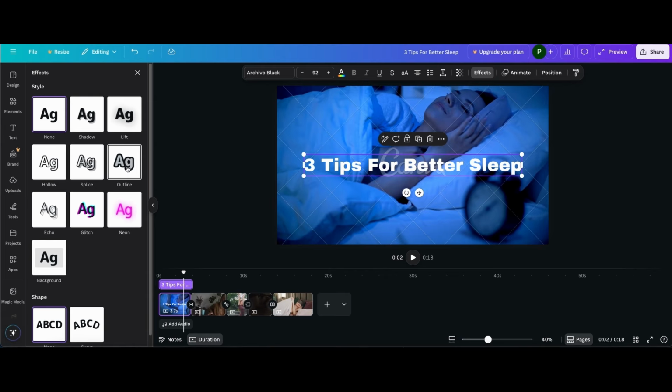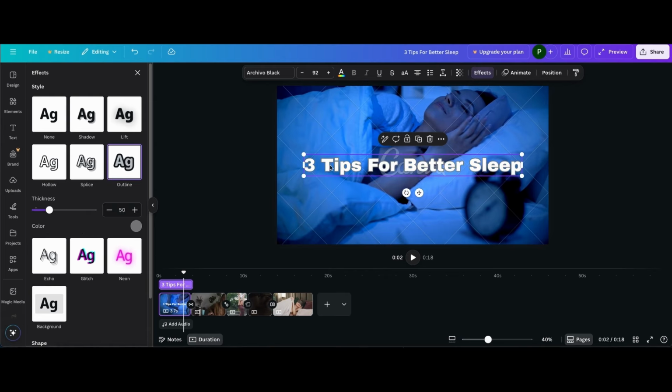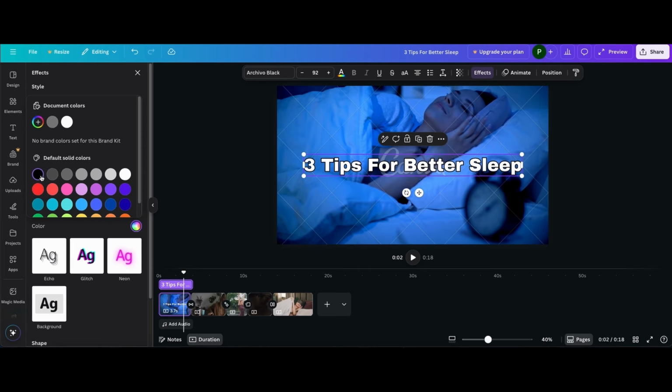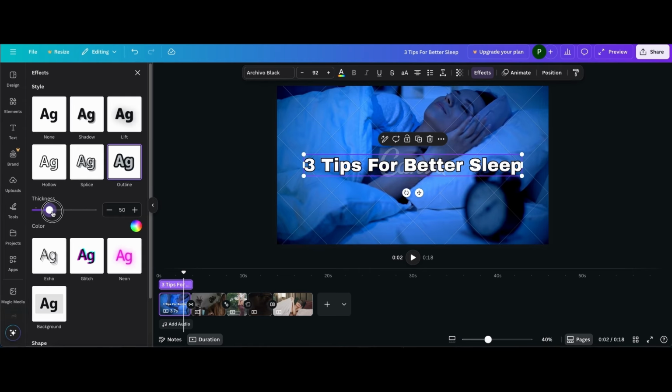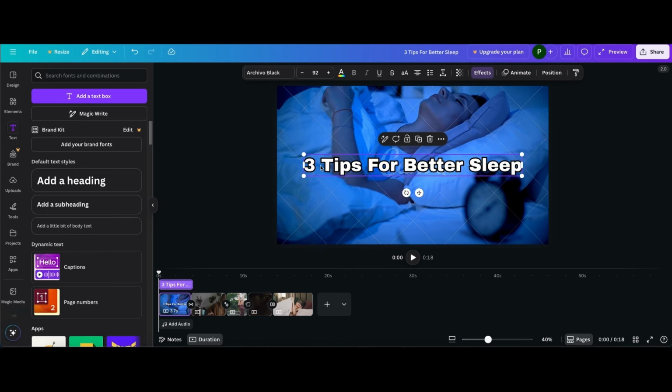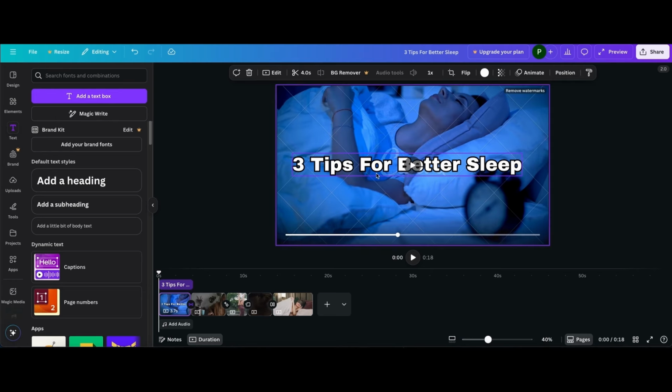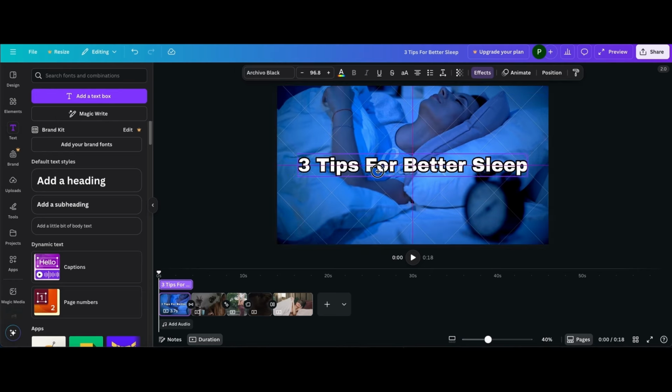I usually use outline. You see now outlines are there. Change the color maybe to black. You can increase the thickness like this. You can also increase the font size either like this, bring it to the center of the page like this.